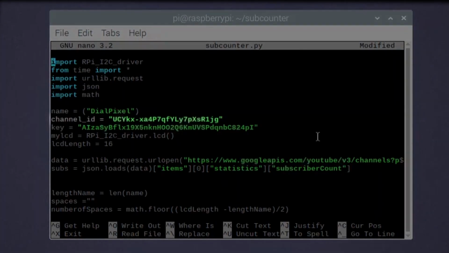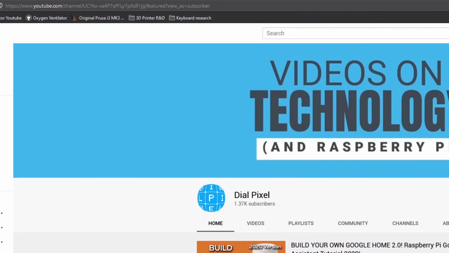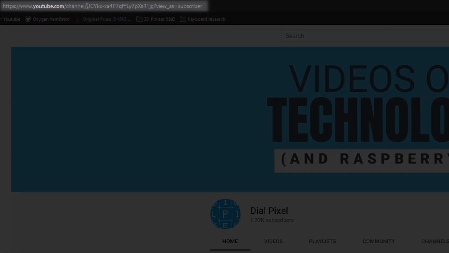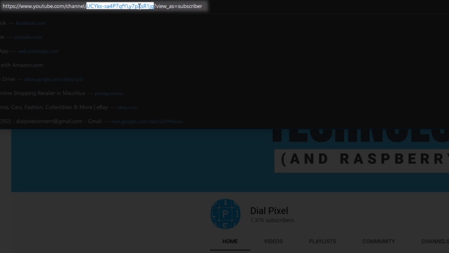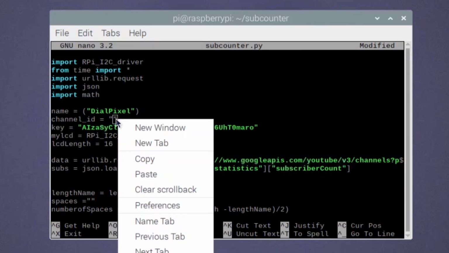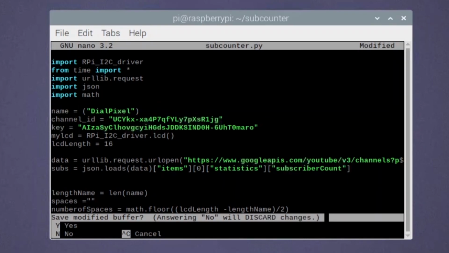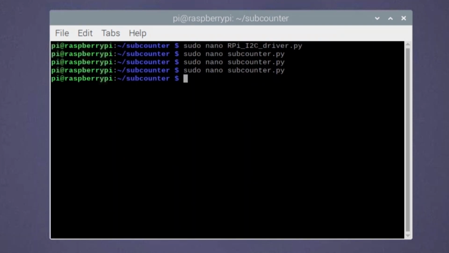Secondly, we need to replace the channel ID by the appropriate channel's identification number that YouTube provides. To do that, head over to the channel link on YouTube and copy the channel ID from the URL. This one we have to paste inside the inverted commas of the channel ID variable. We can now change the channel name as required.